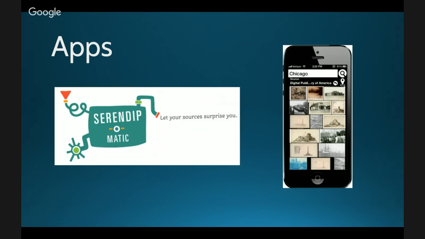The DPLA seems like a large undertaking to us, but really it's part of a global network of projects that are doing the same kind of thing, and this huge landscape of resources that are being opened up for students to use, for us to use for educational purposes.